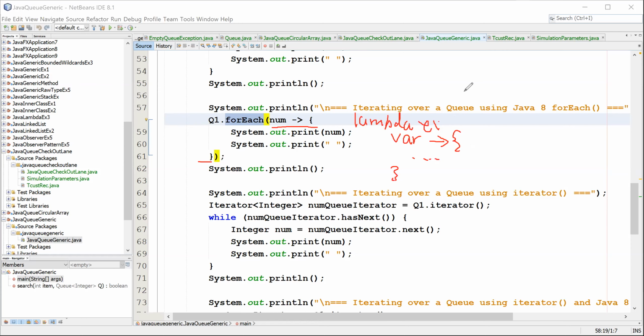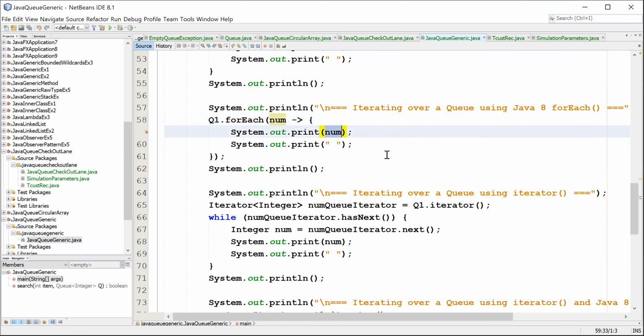So you can see it's quite convenient, isn't it? Then you just get each element from the queue, and let it do something. So this for each method, you can also use it, okay, to do the iteration.